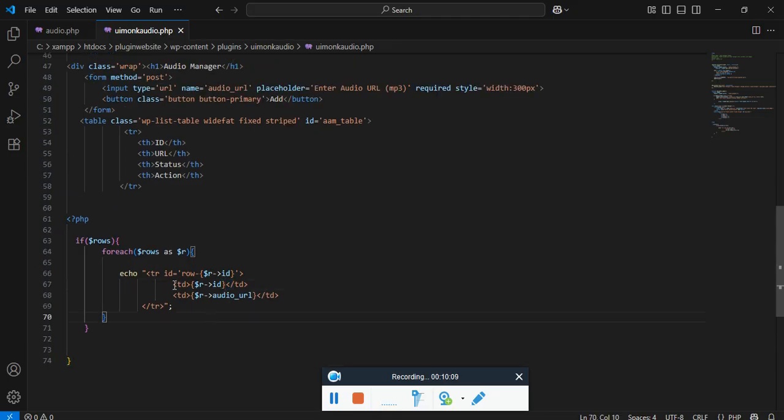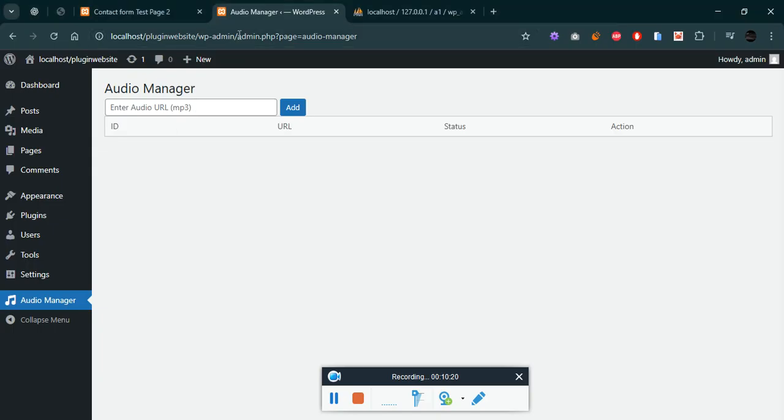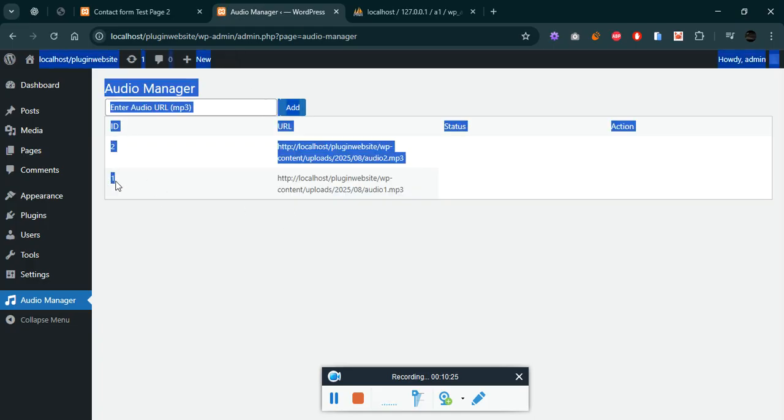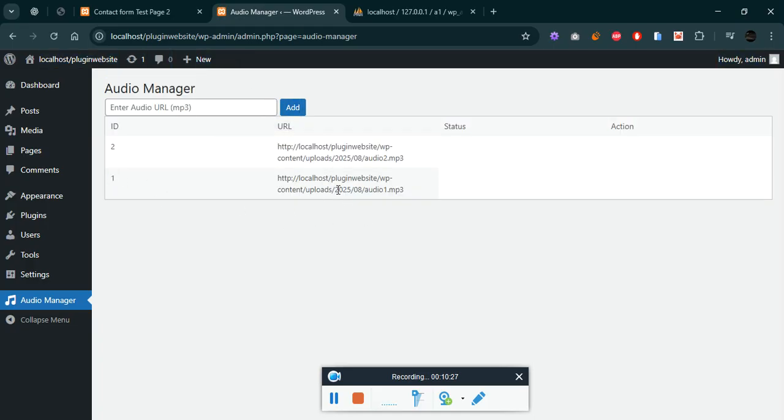I want you to notice one thing. You'll see the individual row has an ID, which is row hyphen, either 1 or 2. It's for the delete operation. I'm specifically using this. Now if you see, I made it display the serial number and the URL.